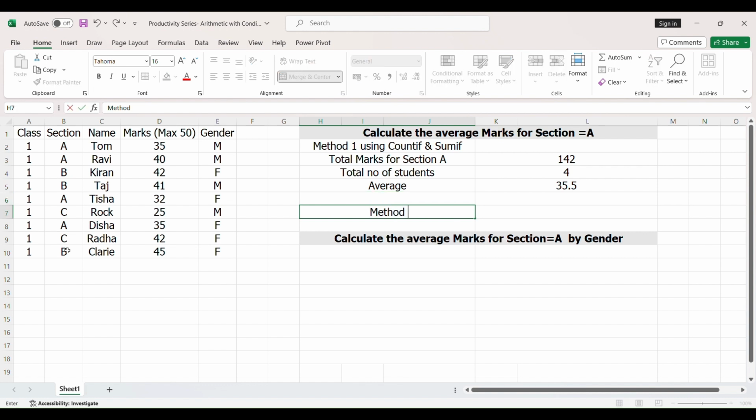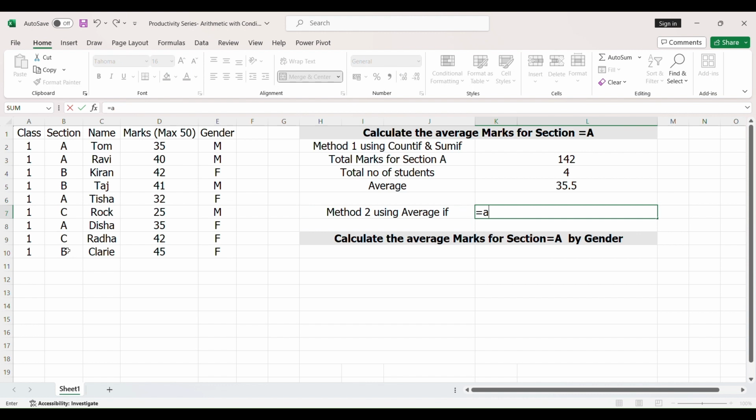Let us calculate the same conditional average using AVERAGEIF. AVERAGEIF function takes 3 inputs. First input is the range to match the criteria. Second input is the criteria itself. Third is the aggregation range. So by using AVERAGEIF function, we have reduced 3-step process of calculating average to 1 step.